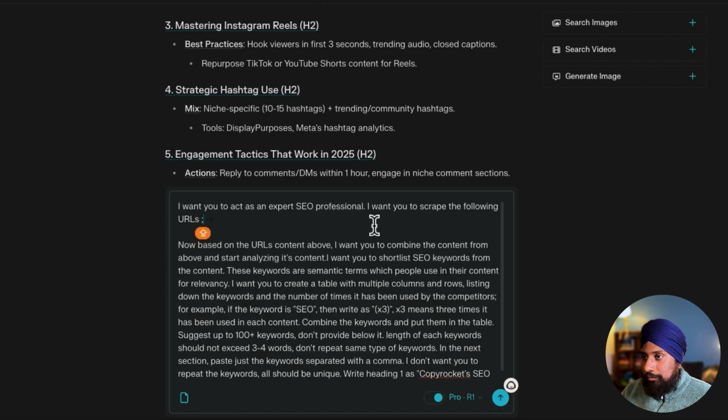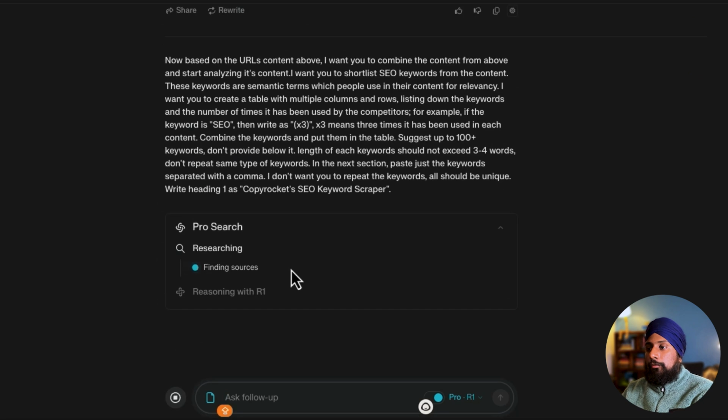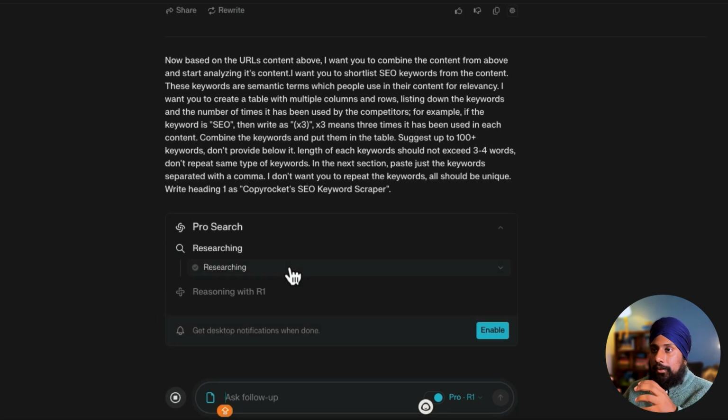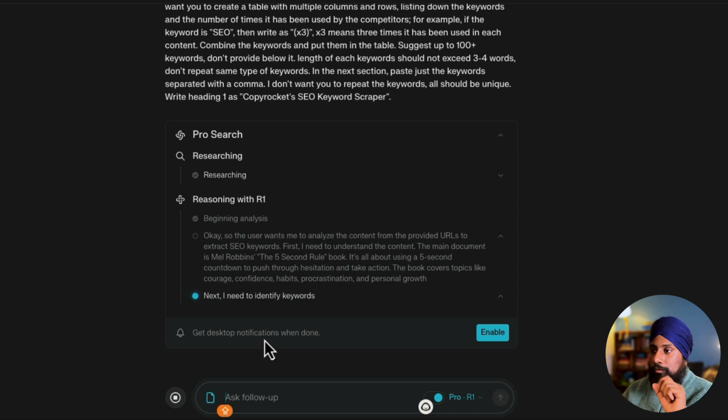I want you to scrape the following. So in Perplexity AI, you need to delete this, and now based on the URLs' content above, I want you to combine this, and just type enter. From all these resources it has gathered from Google's top 10 results, it will start shortlisting all the SEO keywords. Now wait for the outcome here.